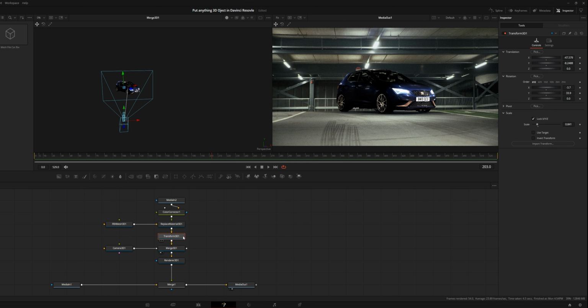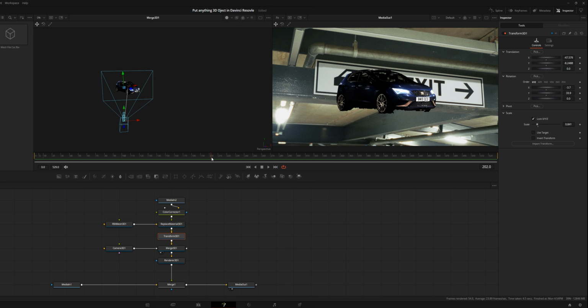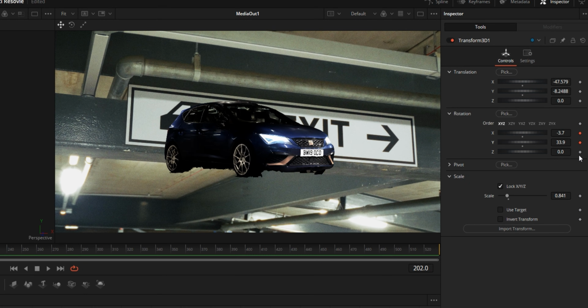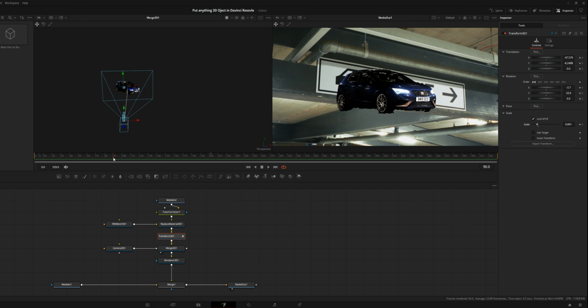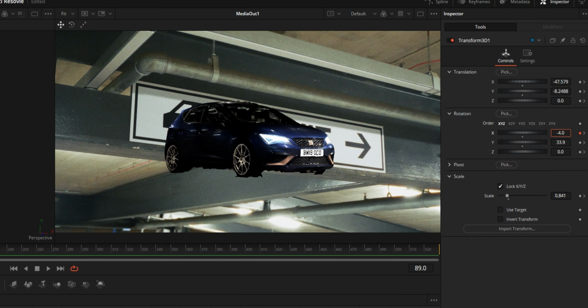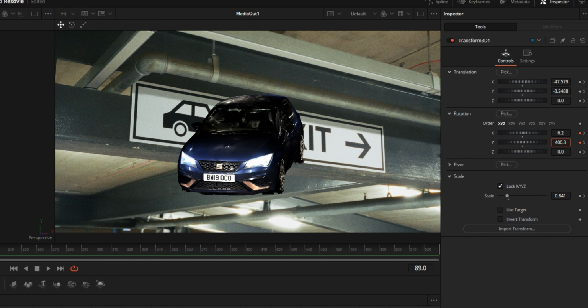What I want to do is go to the transform, and I want to go to the frame before, like this, and then I want to make keyframes on pretty much every value because I don't really know where this is going, but there you go. Something like this. Then what I want to do is go probably to sort of frame 90 here, sort of halfway through the shot, and I want to move it around. Let's move the car around a bit, something like this.